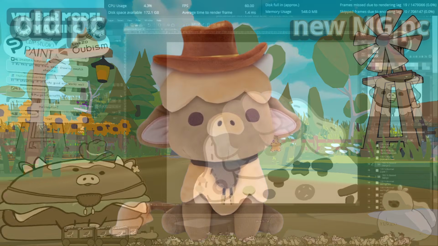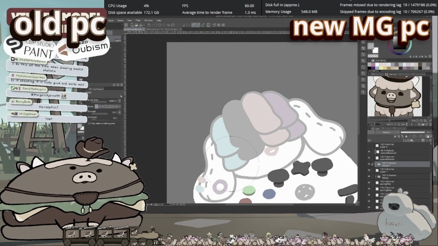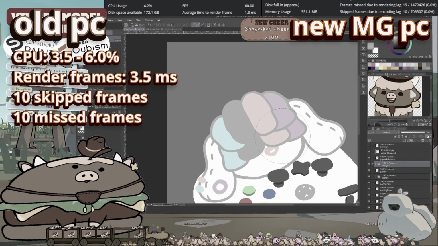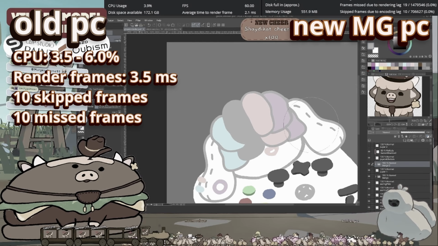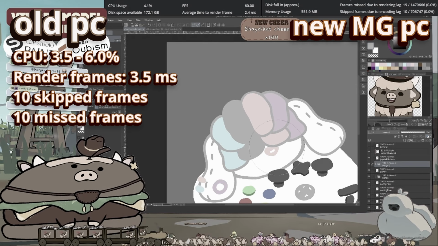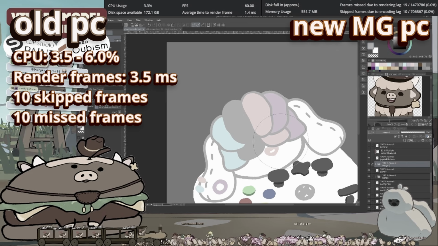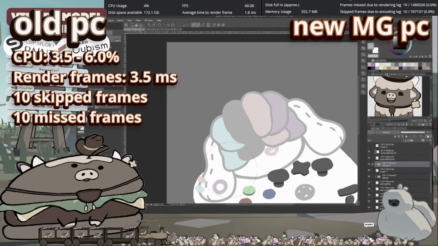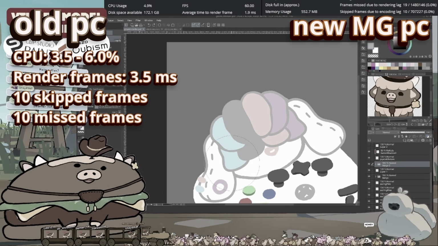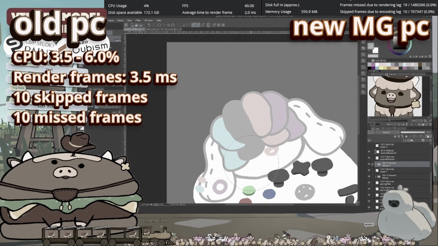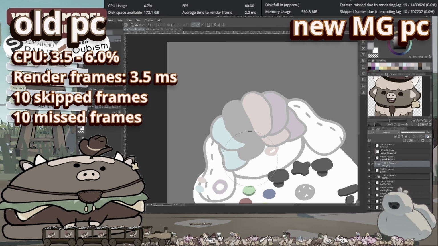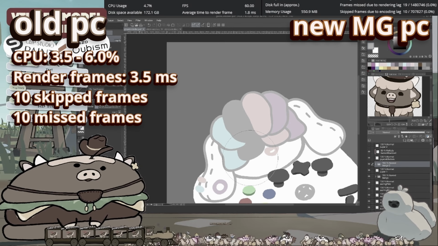With Clip Studio Paint open and running alongside the stream, the personal build was sitting at 3.5 to 5.5% CPU. It did spike at like 6% every once in a while, and render frames went up to 3.5 milliseconds. Somewhere along the way, we also picked up about 10 skipped frames and 10 missed frames here, but the stream didn't break, and it's something you probably wouldn't notice right away when those frames are skipping, but it was there and something worth noting.